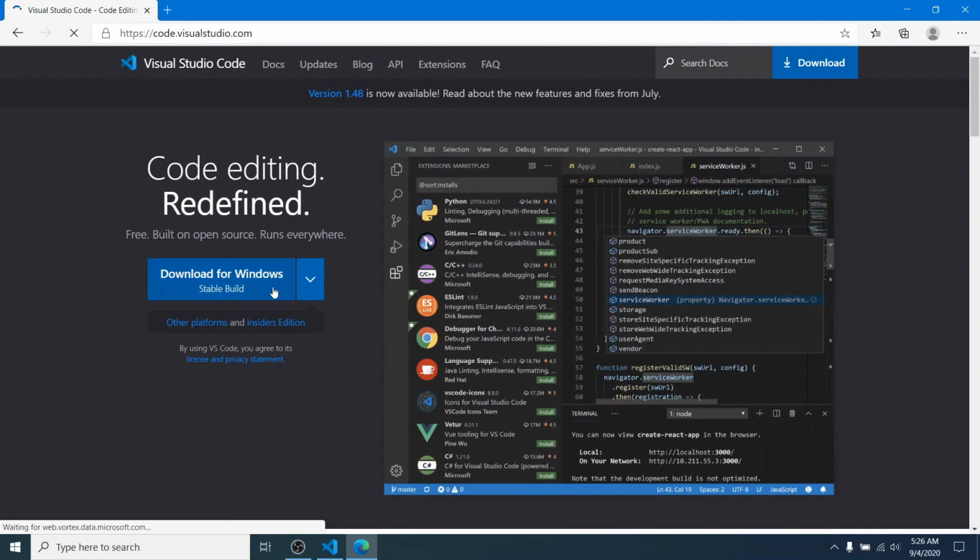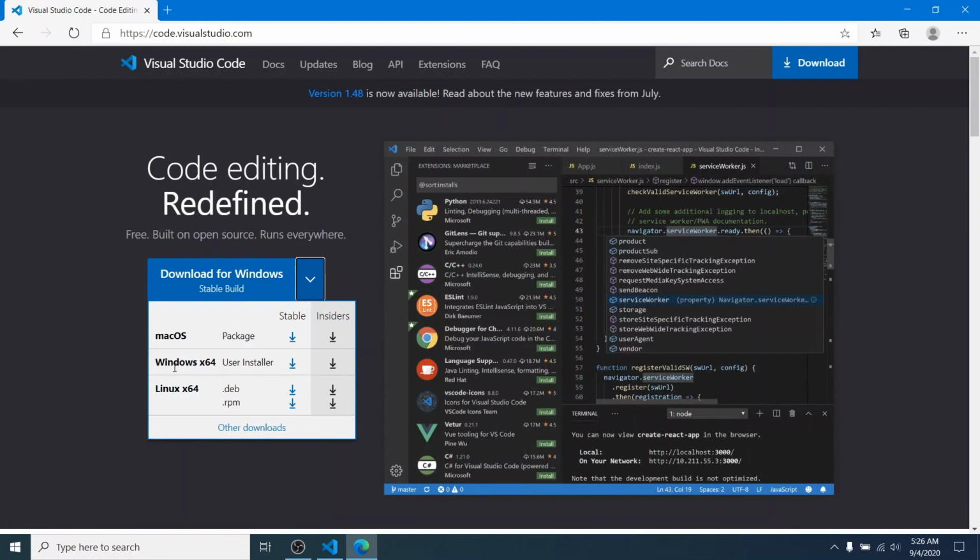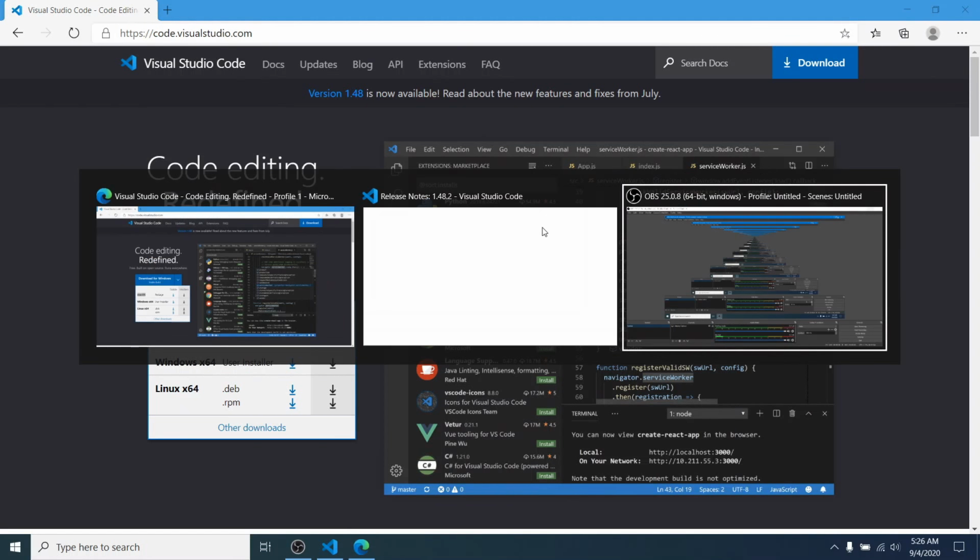So go to this link. I will be providing the link in the description. Download this .exe file and double click to install. If you're using Linux or macOS, the process is similar. Just install Visual Studio Code and open Visual Studio.